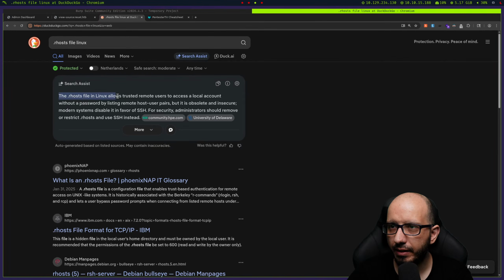The .rhosts file in Linux allows trusted remote users to access a local account without a password by listing remote host user pairs, but it is obsolete and insecure. For security, administrators should remove or restrict the .rhosts file and use SSH instead.